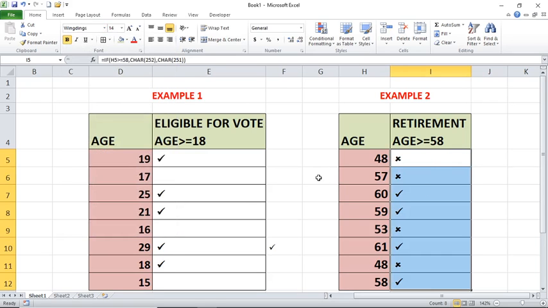Now you observe here: 48, not eligible for retirement. 57 also not eligible, so the cross mark came. 60, yes, eligible for retirement. 59 also eligible. 53 not eligible, that's why the cross mark came. 61, eligible. 48 not eligible. 58 also eligible for retirement.